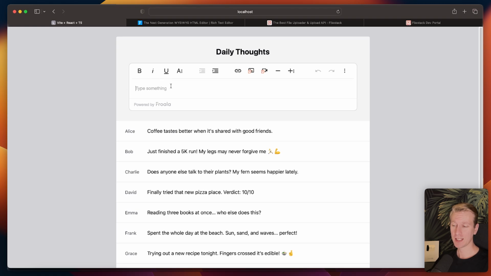If you're building something and you need to allow your users to create content or write some text, then you may want to consider using Froala.